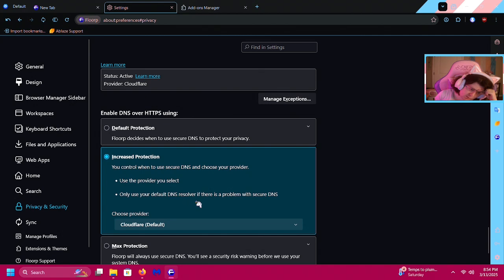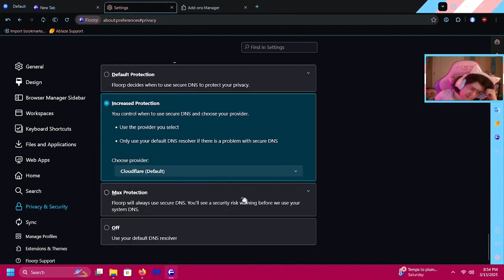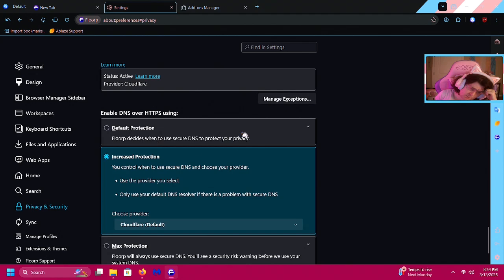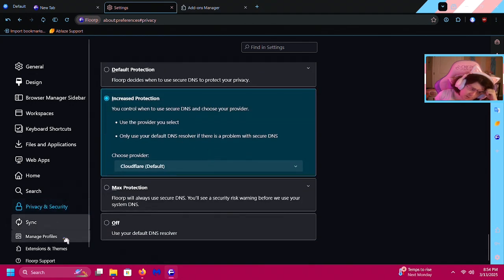Only use the default DNS resolver if there's a problem with secure DNS. I would recommend you do this. If it does not resolve to this, then you can use the default DNS, which is better. There is also a security risk warning for using any system DNS. Just use your increased protection. It's just going to be a better default. It's not going to protect you completely, but you can do that.